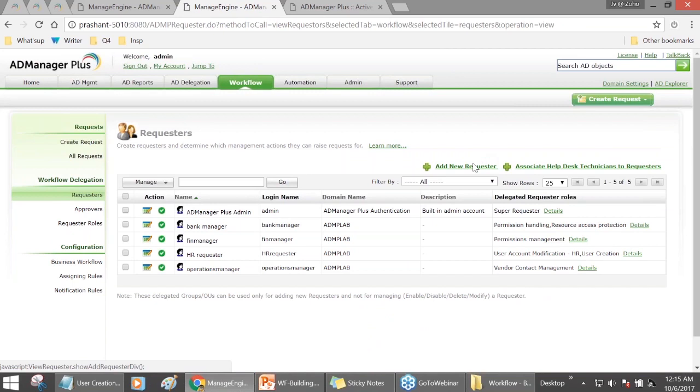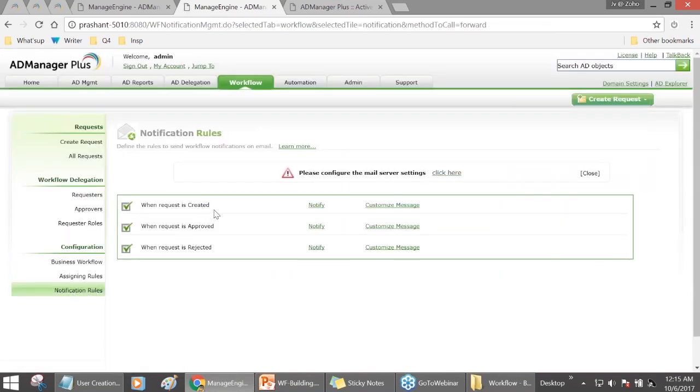Have them mapped as requesters and mapped to specific roles, and go on to also understand how notification rules work, where the executive or the IT help desk gets notified when a specific task or user creation, deletion, any of that request is raised. Yes, that bit is also covered.